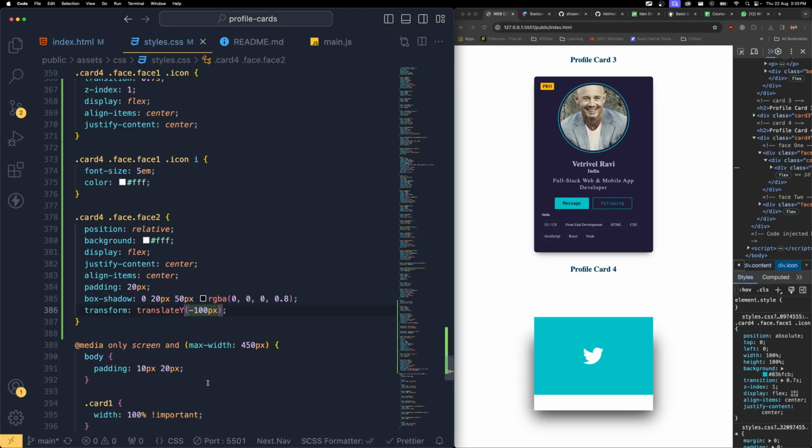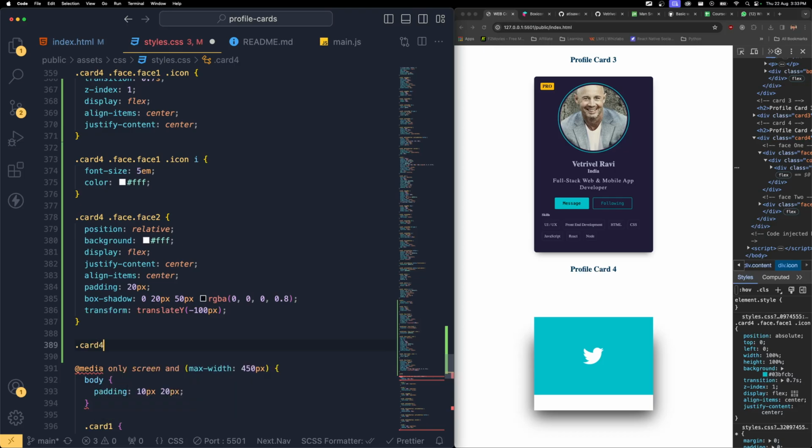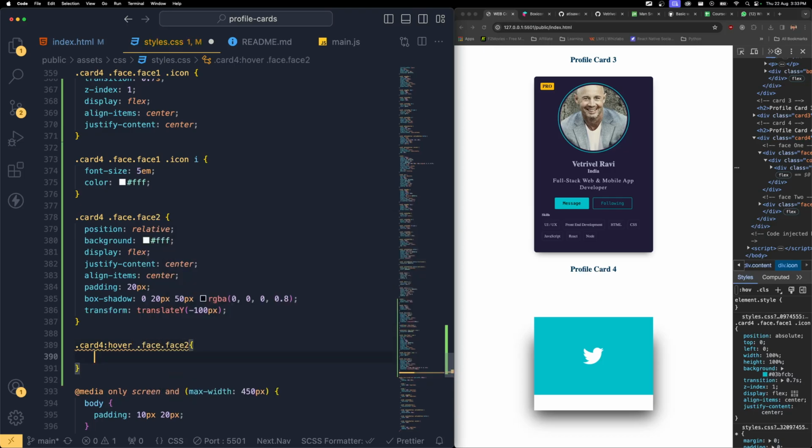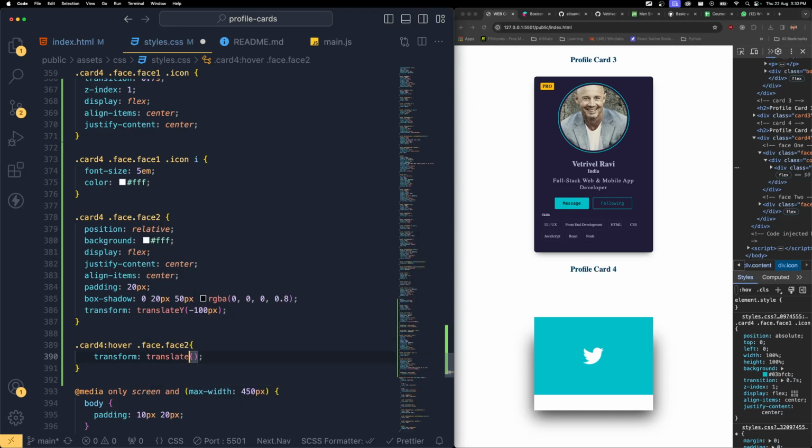And dot card 4 dot hover dot face dot 2, which is going to be transform translateY, which is going to be 0. Save it. All right, so then all I have to do is start writing the styles for this.